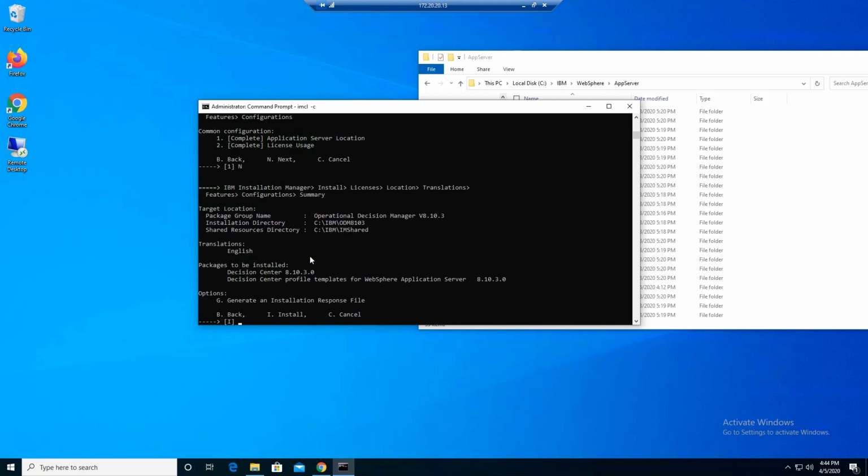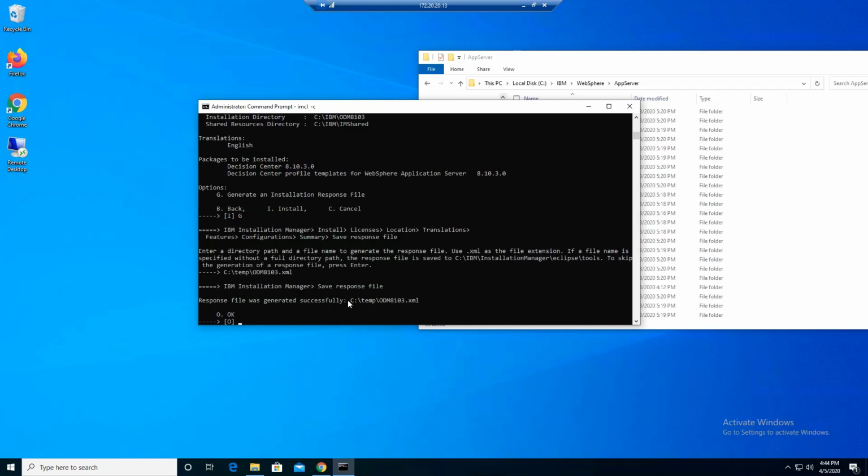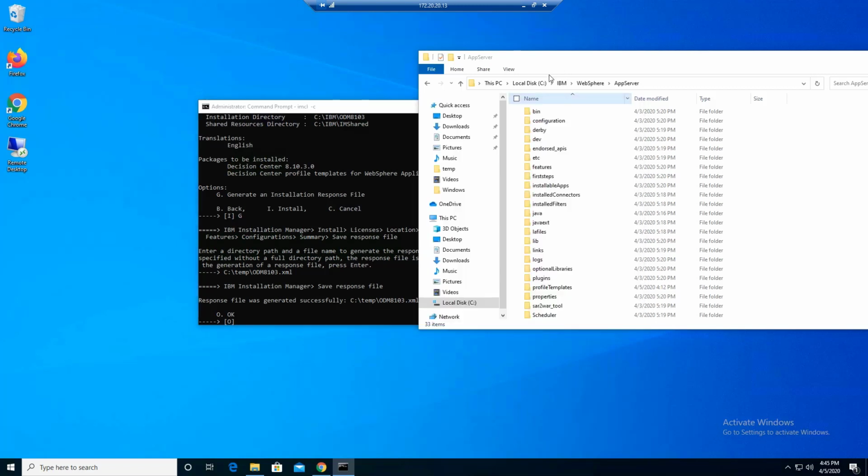Next. And here we wanted to generate the installation response file. So type in G. So I will put it odm810.xml file. So this file should be generated.